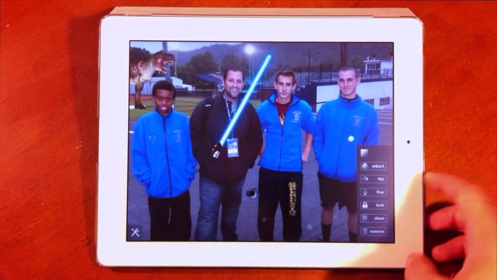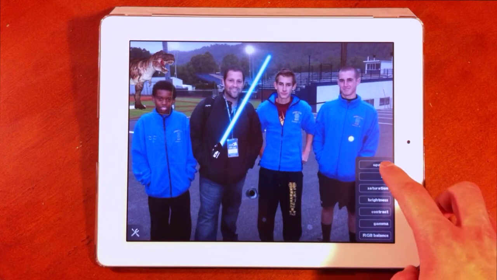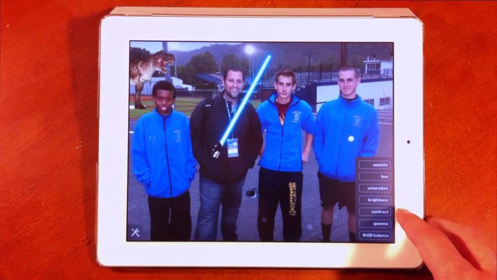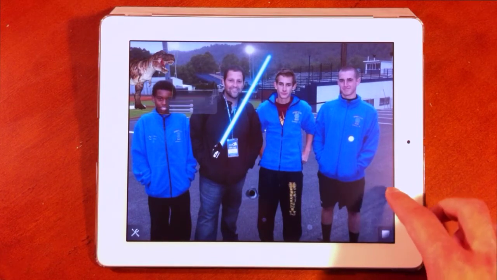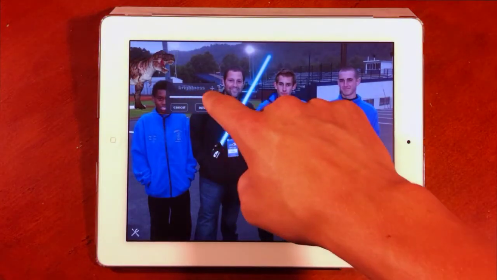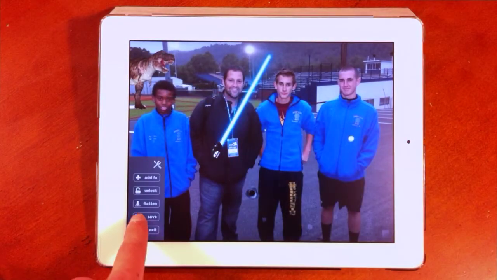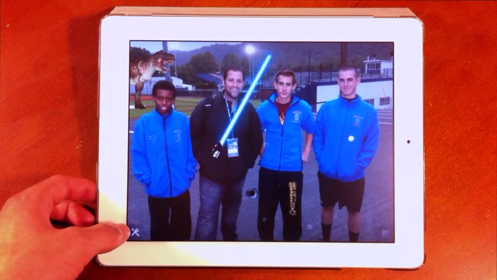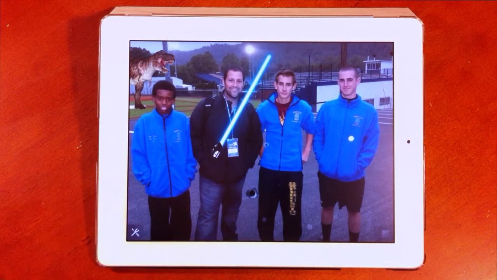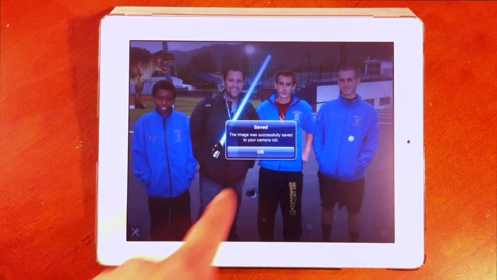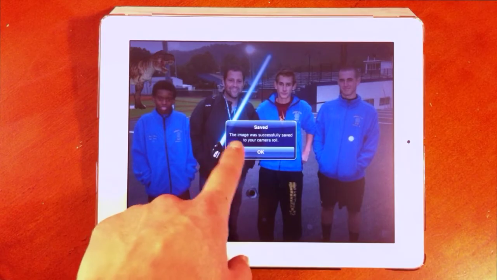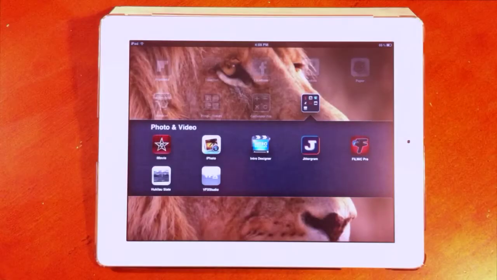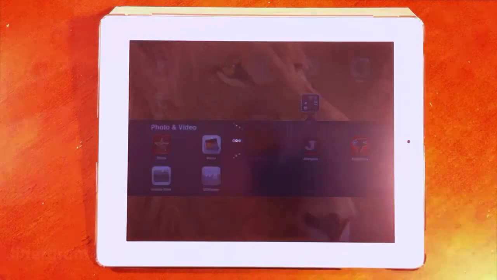What's really cool about this app is that there are some advanced settings such as the saturation, the hue, the brightness, and you can adjust how translucent or opaque the effect is. So when you're done adding effects and editing your photo, you can just save it to your camera roll and message it or email it to all your friends and show them. So that's VFX Studio. And the last app I'm going to be showing you guys today is Jittergram for the iPhone.